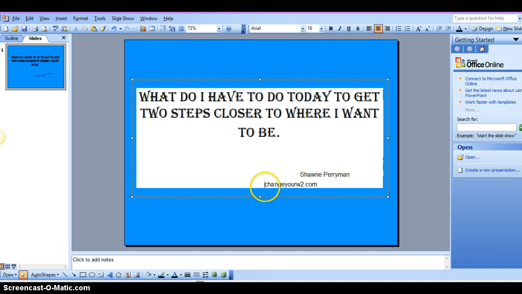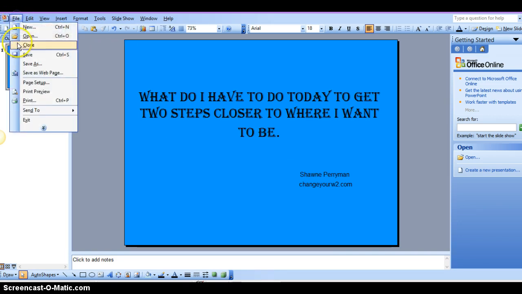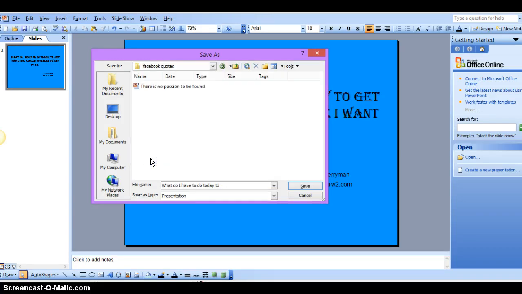And let's go here and move this over again. Now you can click here, and this is what it looks like. Okay, you say, okay, I'm satisfied with that. I like it. Now, what you want to do here is, when you save it, you want to save it as a JPEG. You want to save it as a picture. So you go here, and I actually have a folder that I created called Facebook Quotes, where I put all the ones that I make. So I go in here and I save it.